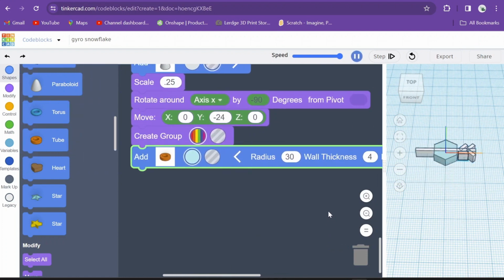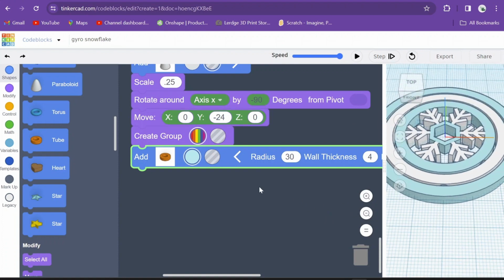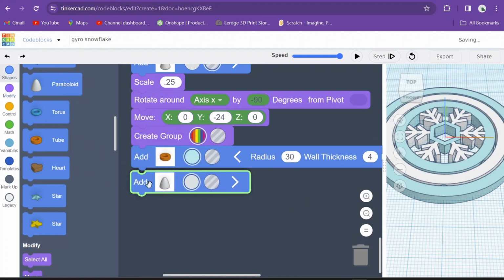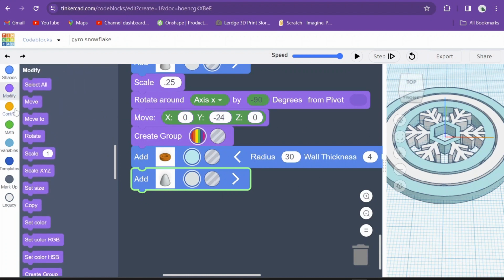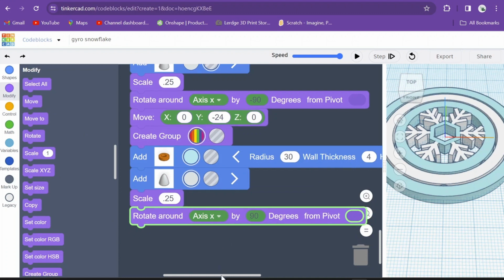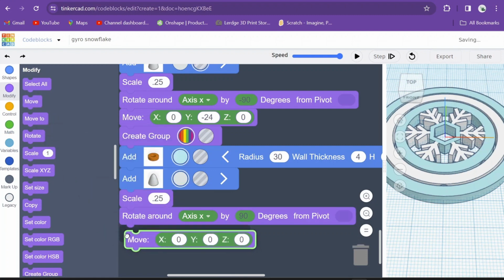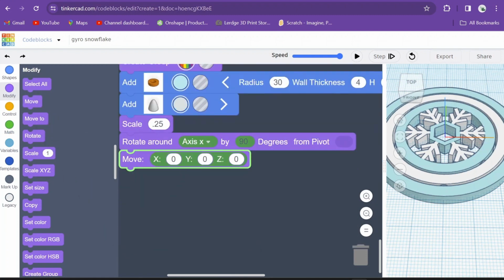Pressing play to run it through our code, we can double check that everything looks good. Wonderful. Okay. Next up, we'll drag in another paraboloid, followed by a scale command. We'll set this scale command to be 0.25, and then we'll need a rotate command. We are going to rotate around the x-axis by 90 degrees, so we don't need to change anything. Then we'll drag in a move command, and we are going to move to a y of 25.